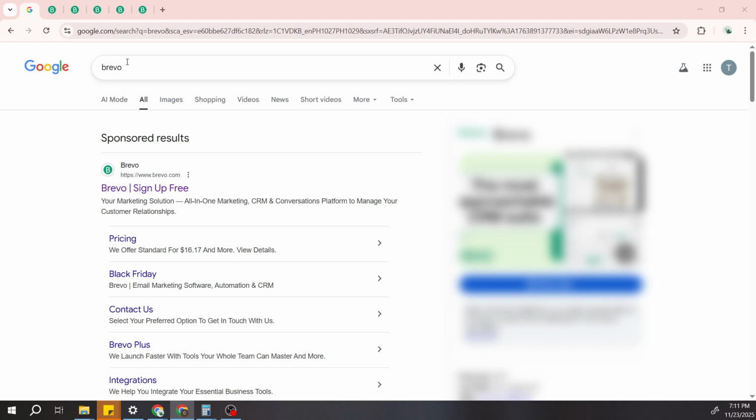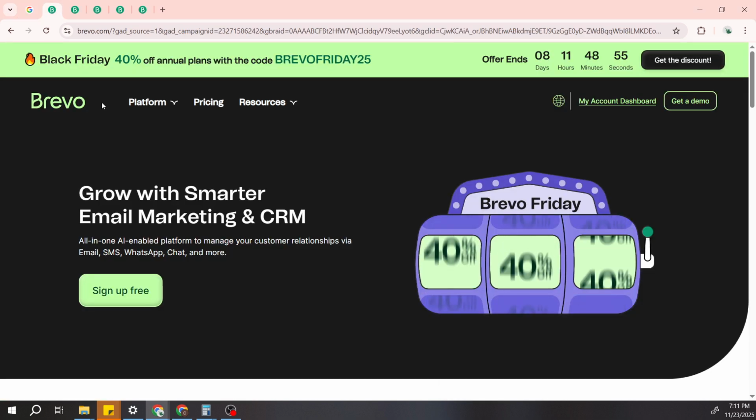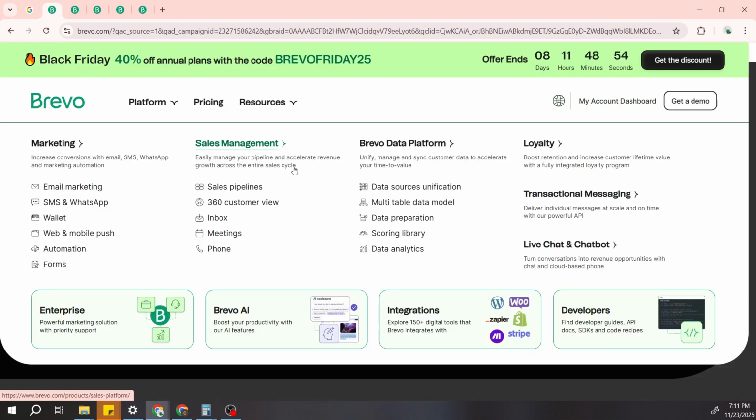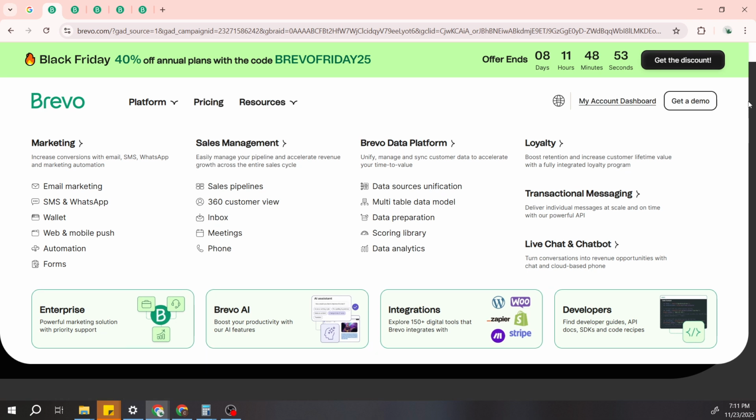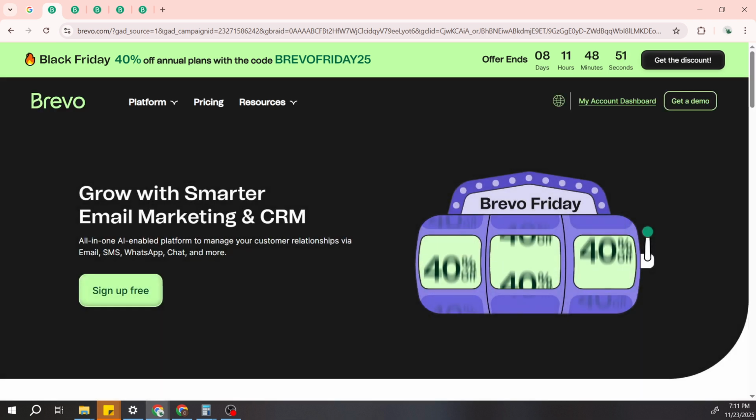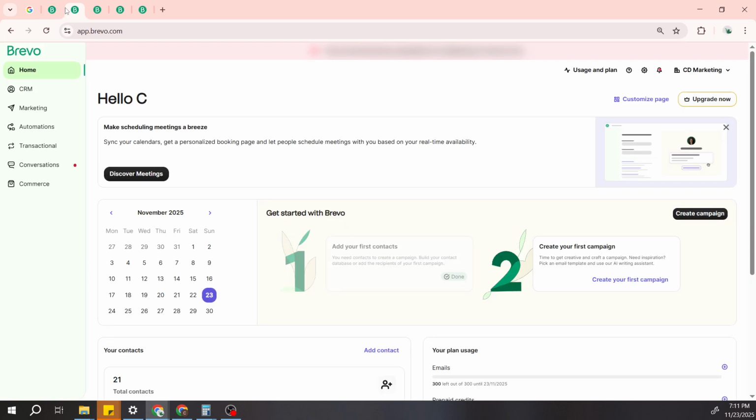Click the official result to head to the site. Once you're there, sign in with your account. If you use extra security like two-factor authentication, complete that step as usual so you land on your dashboard. From the dashboard, navigate to Marketing, then Templates, and select Templates again.